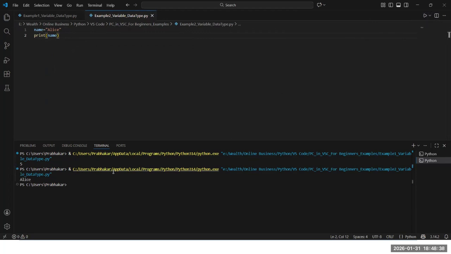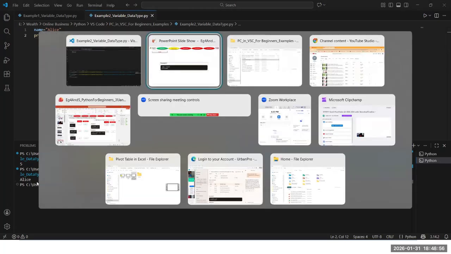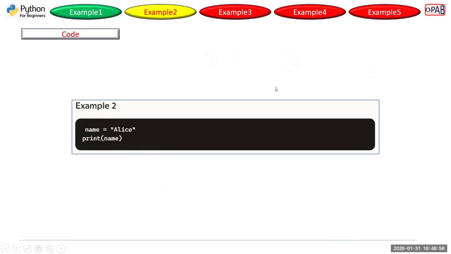So it has selected this particular file, same way, the python execution file. The driver has now boarded the bus, and the passenger, this particular example 2 file, has also boarded the bus. Then the bus started running. So the output, Alice, has come, right? With this, we are completing this example 2.